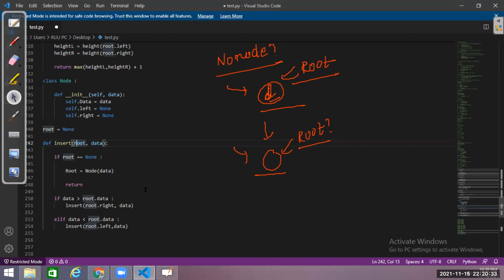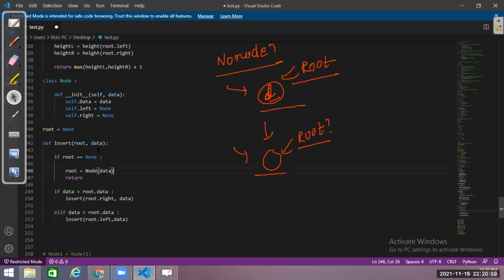Sir, in the first if, are we not returning the root? I am checking whether returning the root here would be suitable or not. Okay, let's do that. Let's assign our root to be the new node that I am making and return the root from here. Yeah, that's correct. Fine.